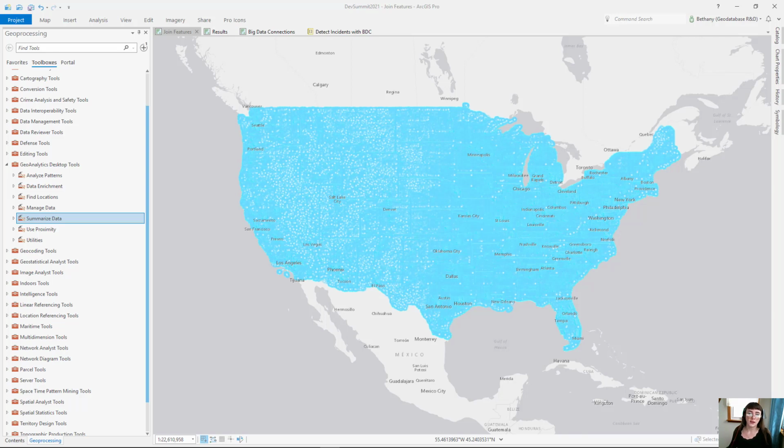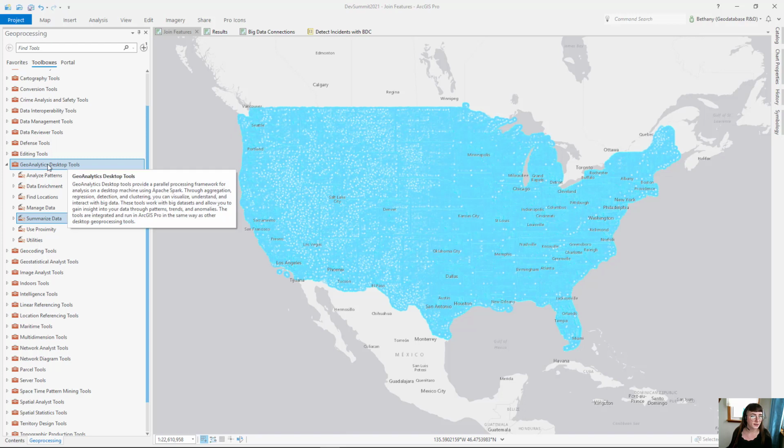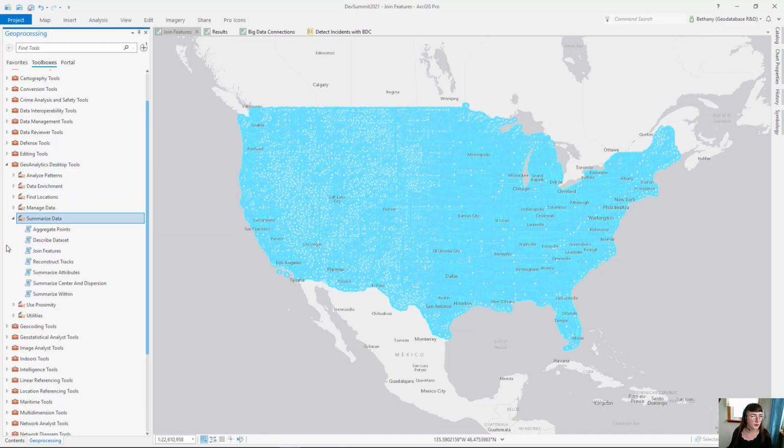Thanks, Sarah. I'm going to be demonstrating the power of GeoAnalytics desktop tools by joining 125 million buildings to over 73,000 census tract areas across the United States. This is a big analysis, and it's going to happen right here on my laptop in a little under an hour. To do this, I'm going to browse to the GeoAnalytics Desktop Tools toolbox and select the Join Features tool.